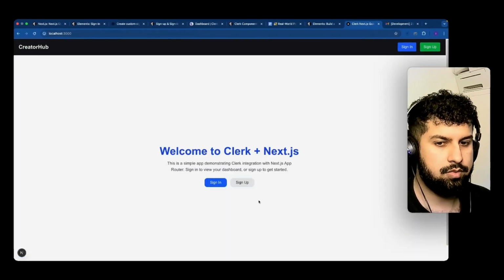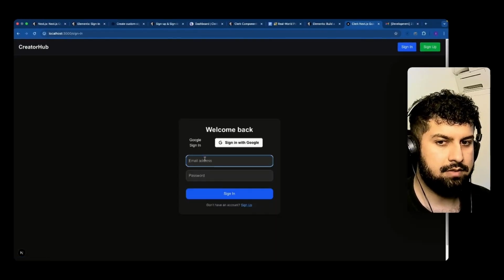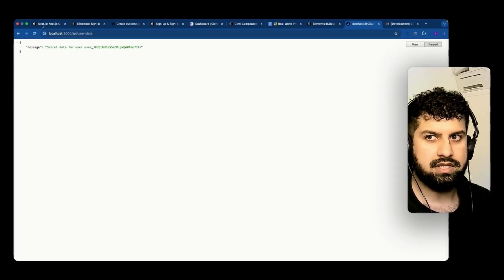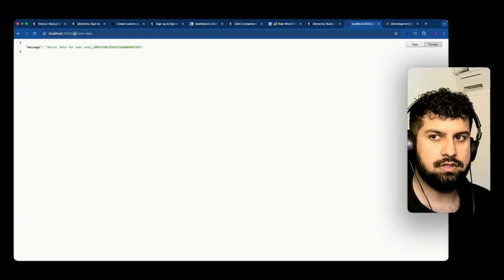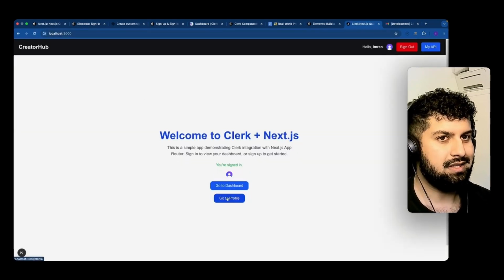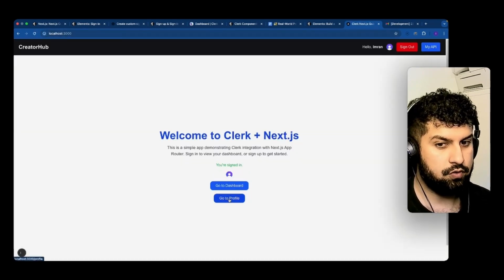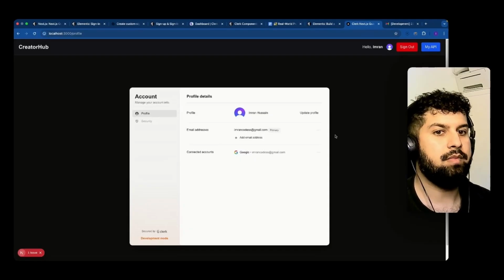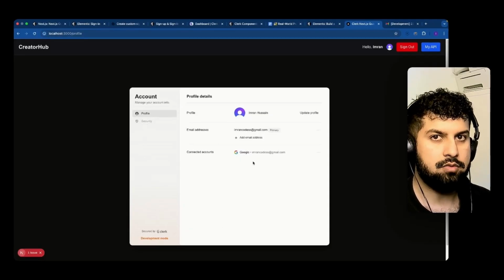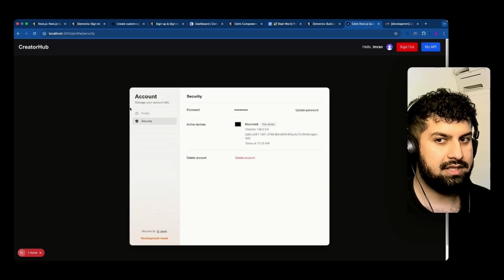So CreatorHub, we need to sign in. Let me sign in with my email address. And actually, let me just sign in with Google. So you can see here, it navigates you to that piece of information, which is fine, but I don't want that. And then I can click to go to profile. And now you can see this is my profile page that I have from Clerk using their Clerk component. So that is as simple as it is.